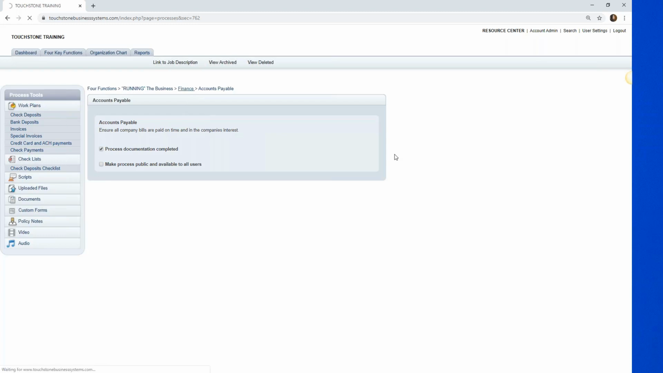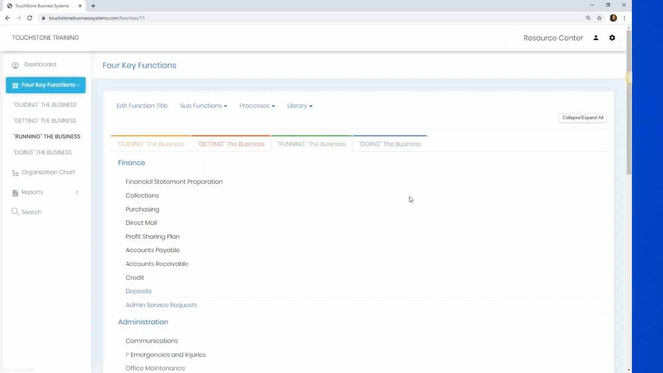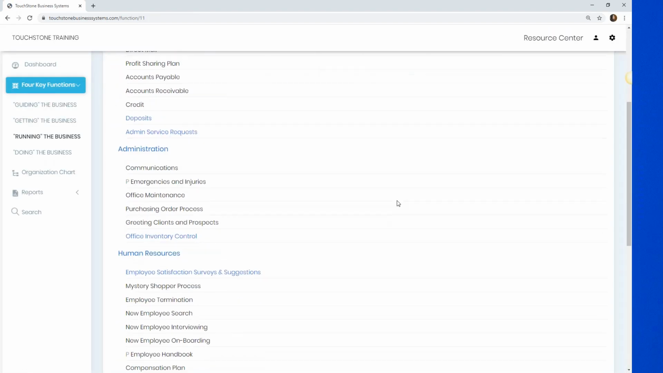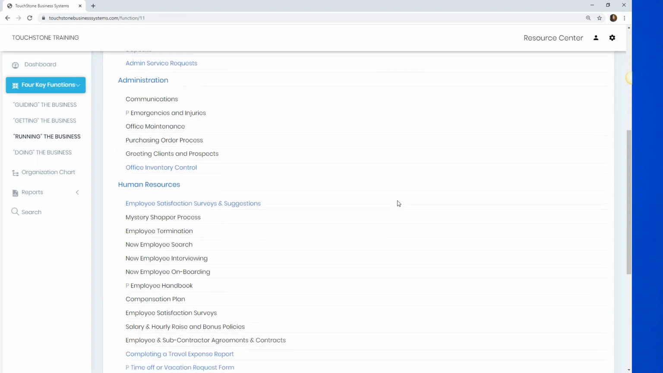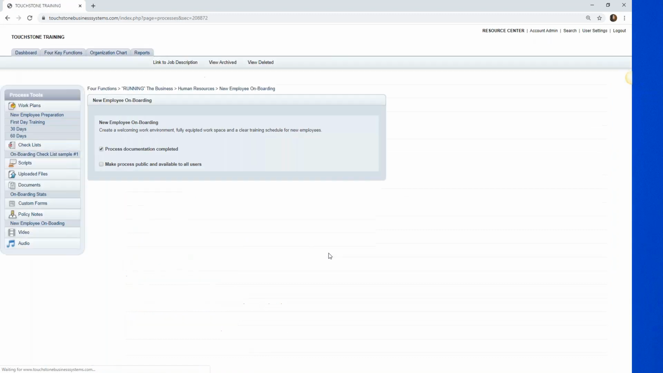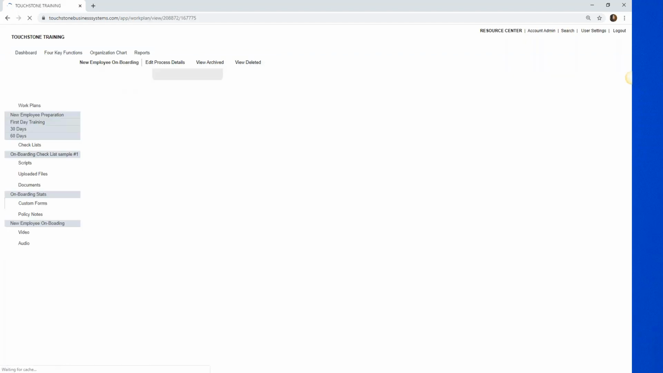Let's go back here and see if I can find another one. So anytime you have multiple workflows, that lets you know that there should be multiple work plans. Let's look at this onboarding process. So when we're doing new employee onboarding, it's not just one thing from beginning to end. There are multiple parts to it. So there are multiple work plans. There's new employee preparation. That's a series of tasks from beginning to end.